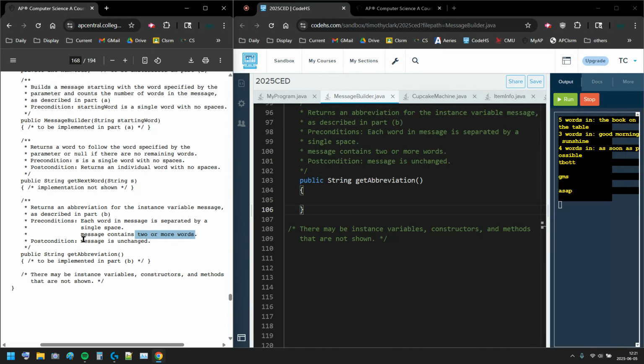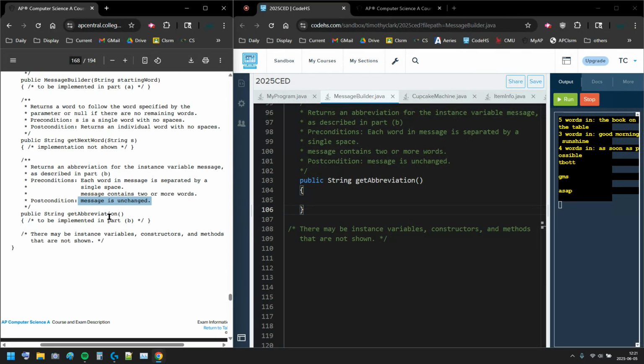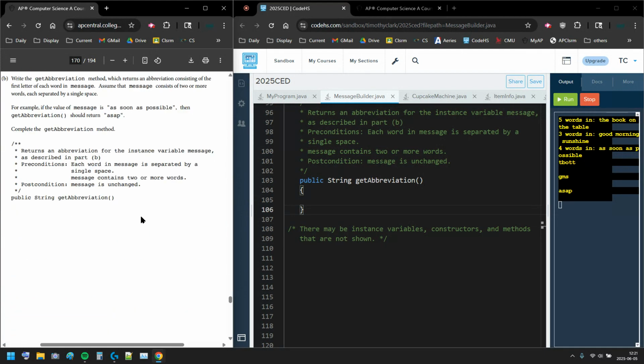It could be more, but each word is separated by a space, and as before, there are only spaces between the words. There's no space at the beginning, there's no space at the end, and that's it. And then the postcondition is message stays the same. Okay, so let's look at B.